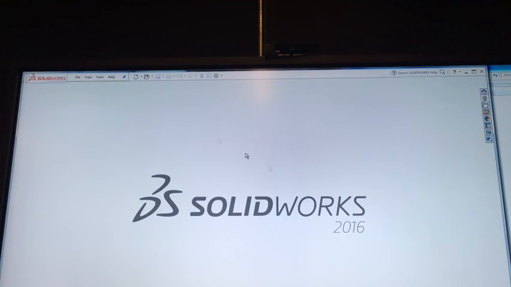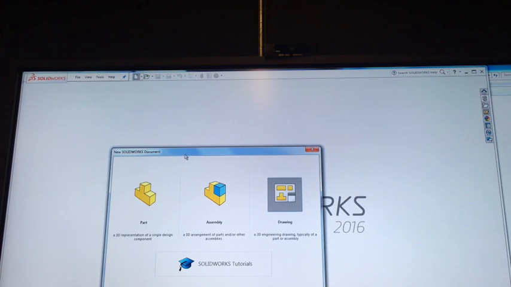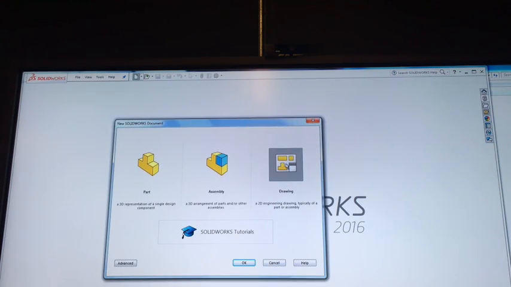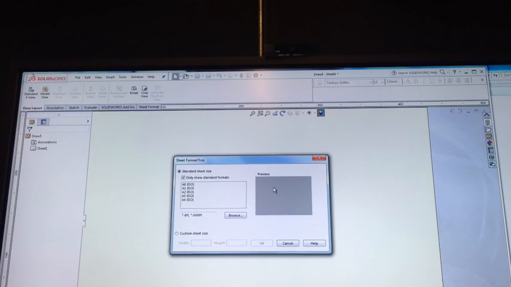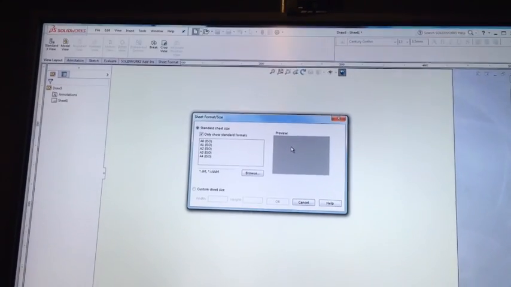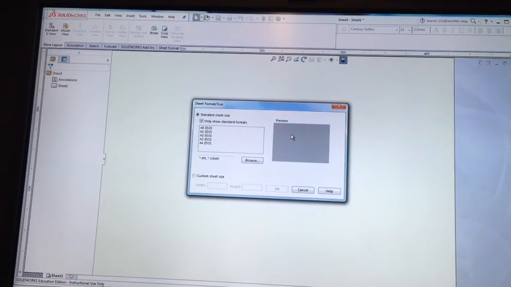Okay, so first up, this time when we're starting a file, we're starting with a 2D drawing file. So select Drawing, press OK. And it'll come up with this sheet format / size pop-up.